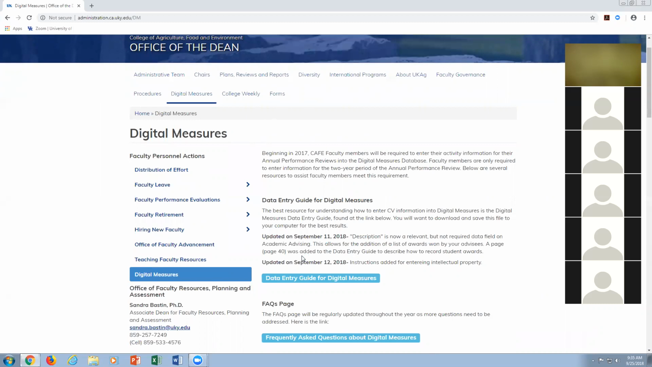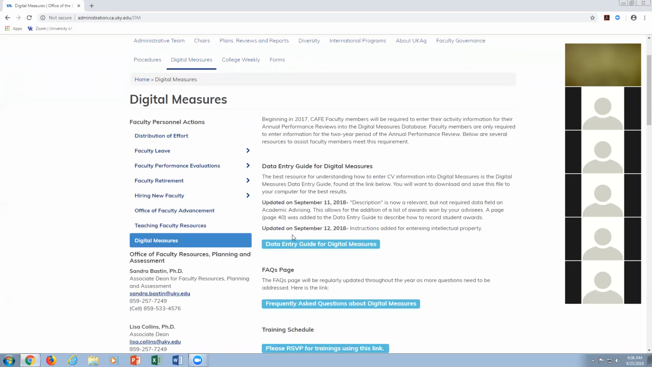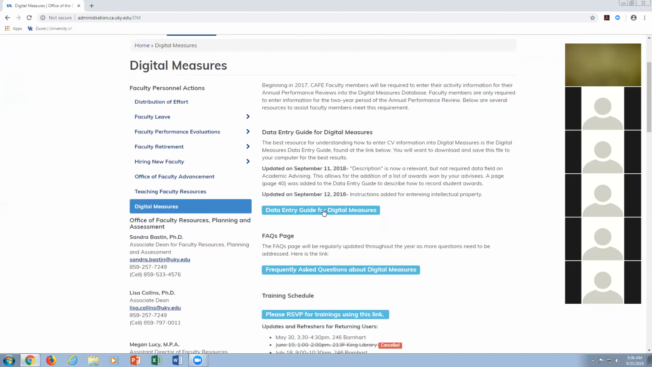Because of that, we can't change the user interface for the system in a way that would negatively impact the ability of the other colleges to be able to use digital measures. And so what we've done instead is create this guide for how the College of Agriculture wants you to use digital measures. And that'll become more apparent about why we had to do that here in a few minutes when we log into digital measures. But for now, I'm going to open up the data entry guide here.